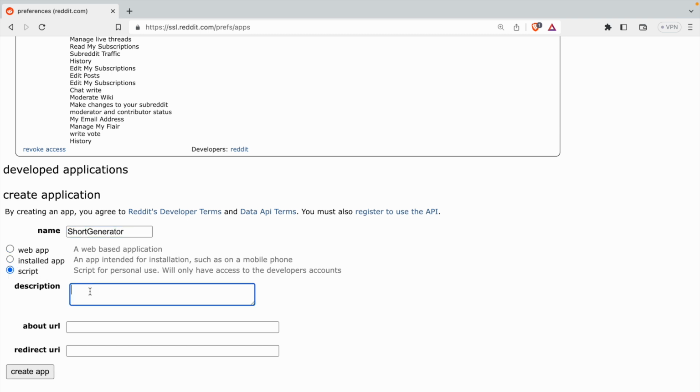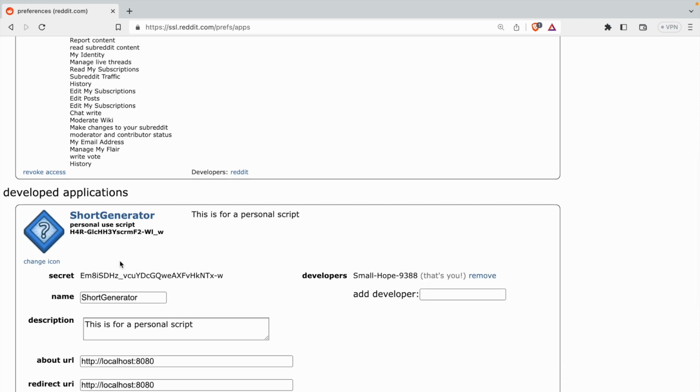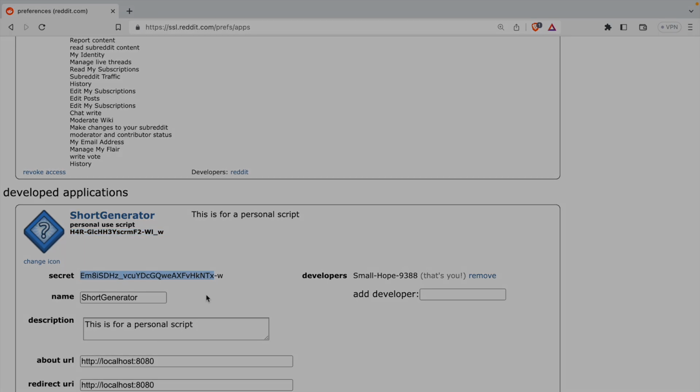Select script. This is for a personal script. For the about URL and redirect URL, we are going to input localhost 8080, and just paste that here and create app. So that's it. Just take a note of this ID and secret. We will be using this when we code out the project.